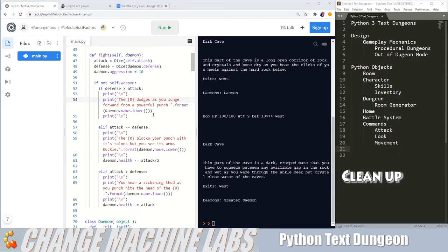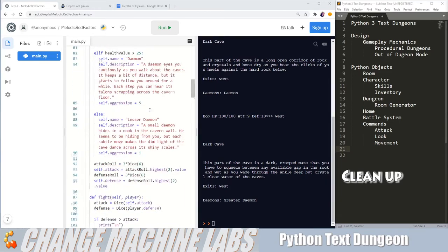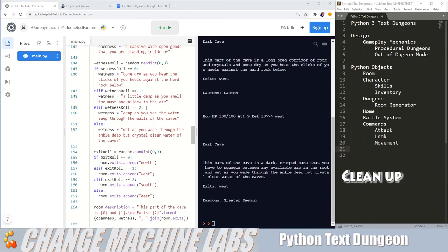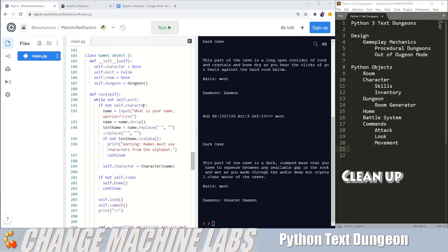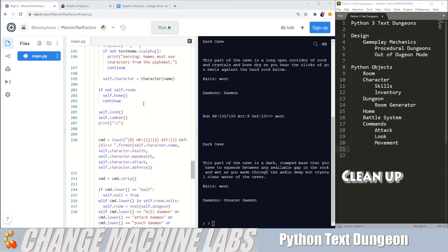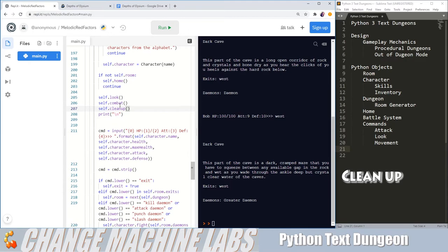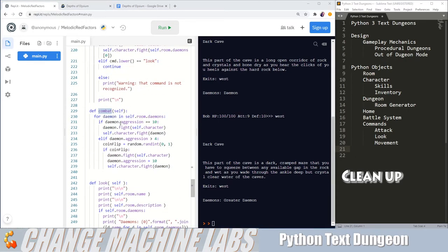But talking about dead, we need to write something in our game loop that checks and actually verifies if the character died or if one of the demons dies. So down here at the very end of this, we should also do a self.cleanup. And this is going to be a simple function for now. Let's scroll down here and create it.